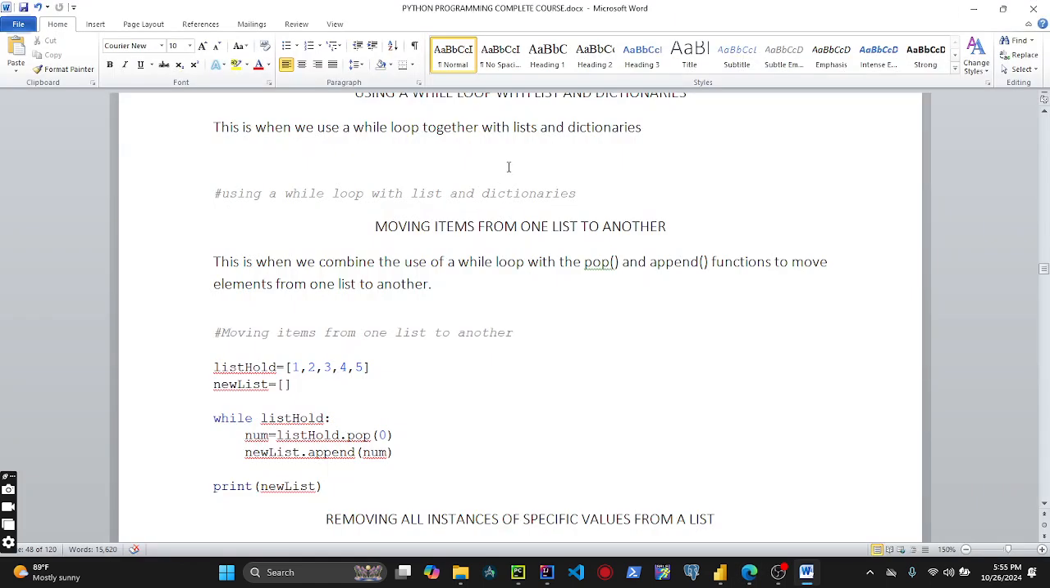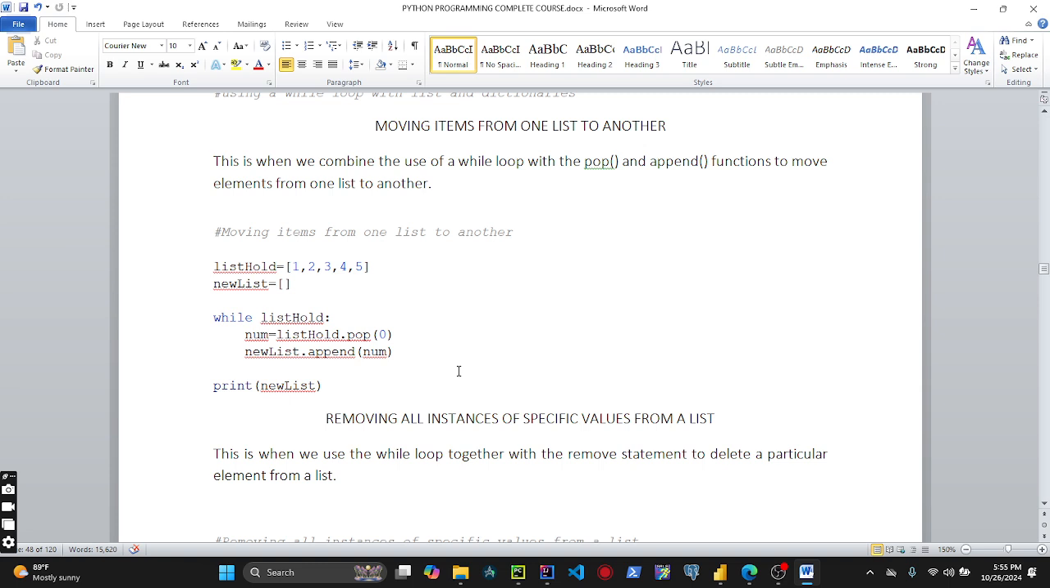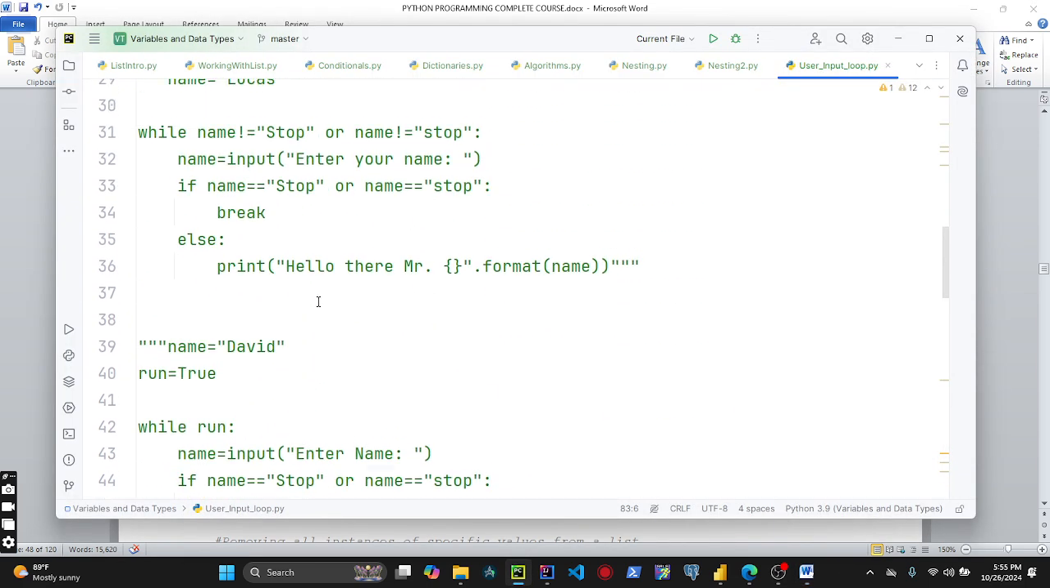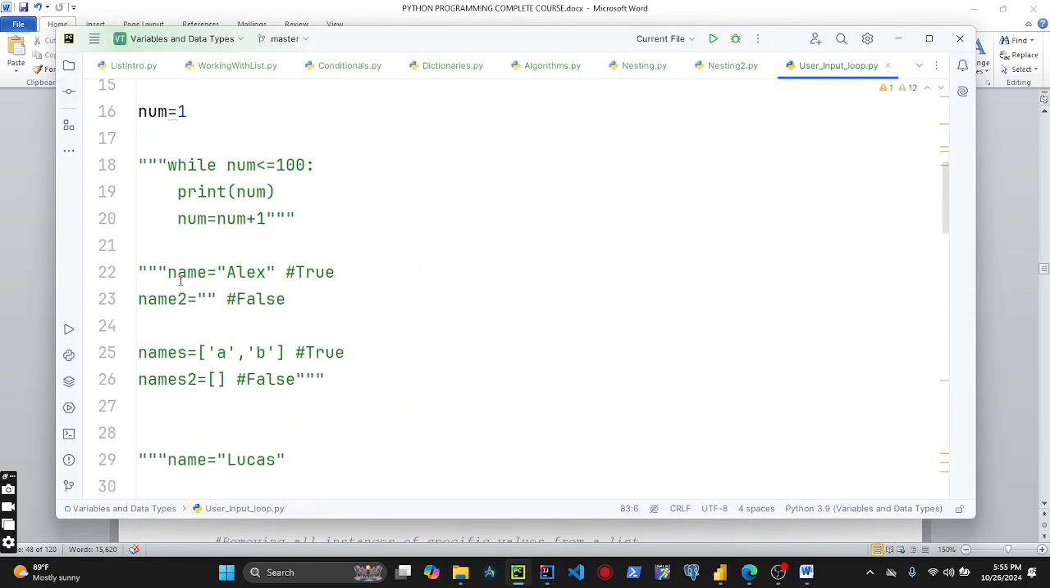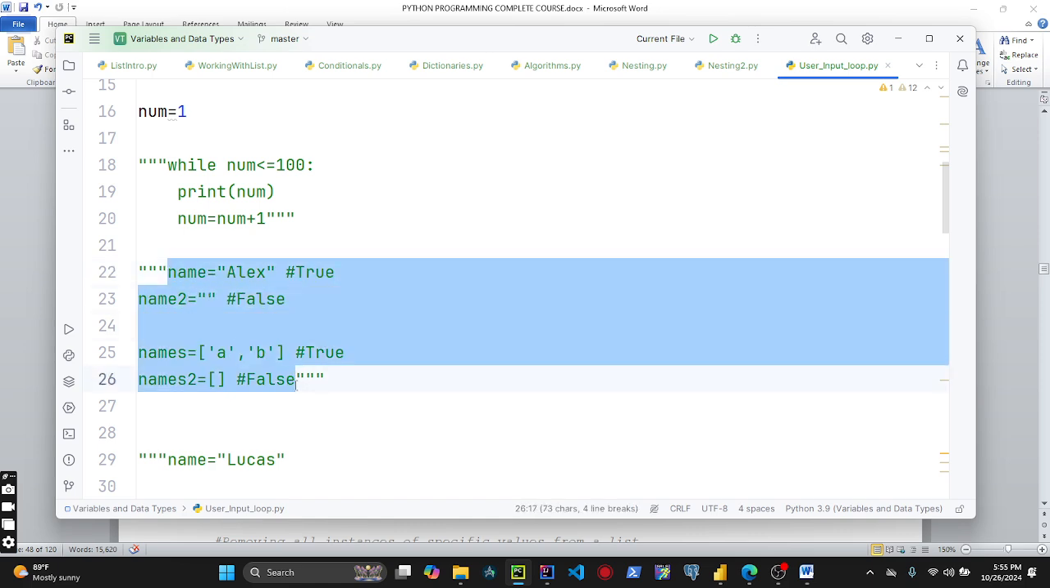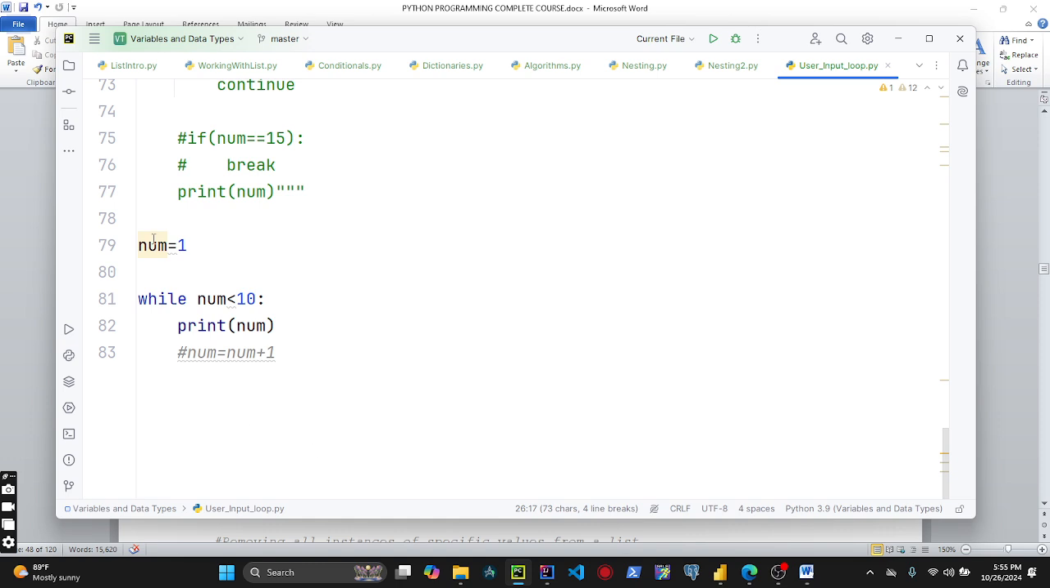All right. So this is when we combine the use of a while loop with the pop and append functions to move elements from one list to another. So you can combine the use of the pop and the append. Now, this is where we are going to apply the concept I explained to you. So I will just copy that code from when I explained those concepts so that I won't have to type it again. These concepts, don't worry, you get to type them yourself. Let me comment this out.